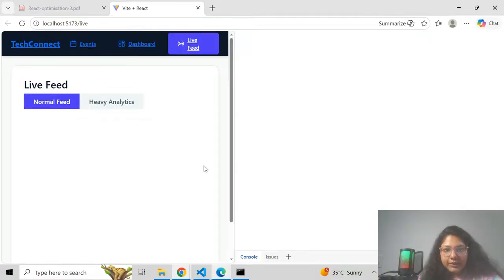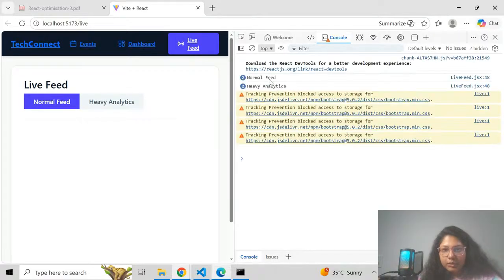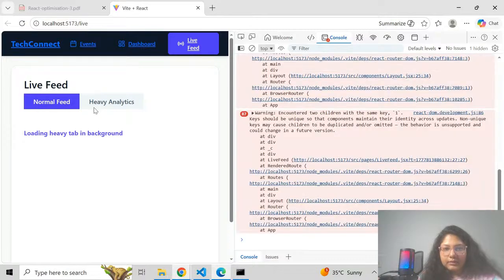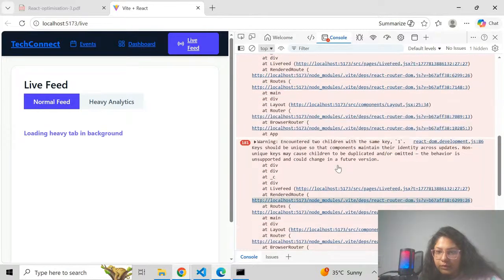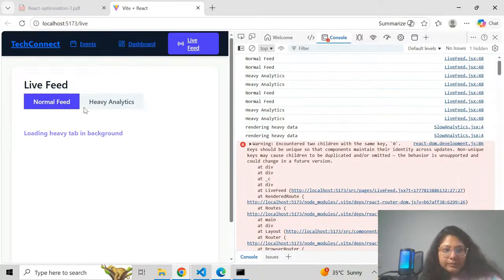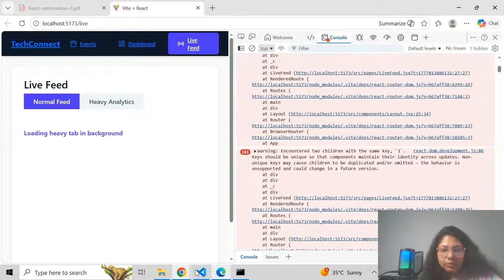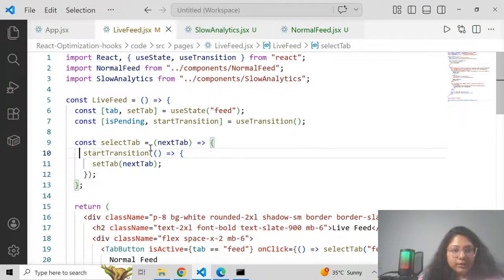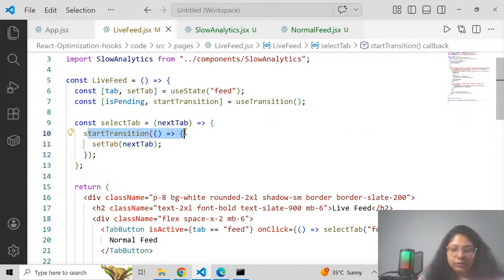Okay, so right now the problem is that this is working, this is working. If I click on heavy analytics, you can see it is rendering heavy data. Okay, we got some error. No, no, this is a warning. Okay, no, something is missing. So the transition is fine, but the updation is not at all working.